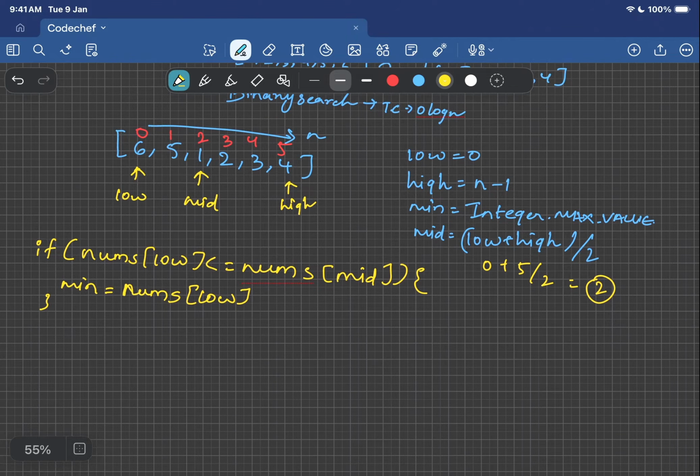And there is one more case. If nums of mid is less than or equal to high, then what you can do is find the minimum element and make low equal to mid plus 1. Here you can find the minimum element at nums of mid, because if you check from mid to high, everything is in increasing order.